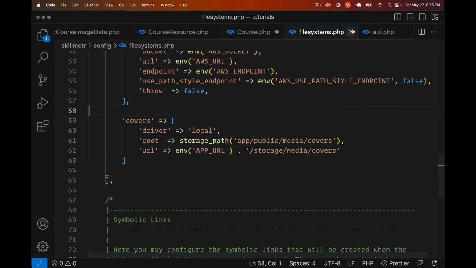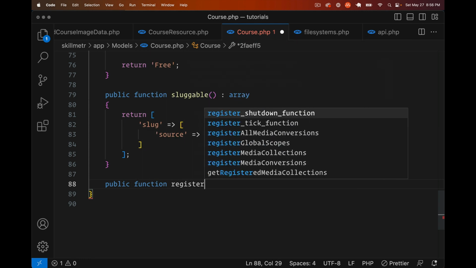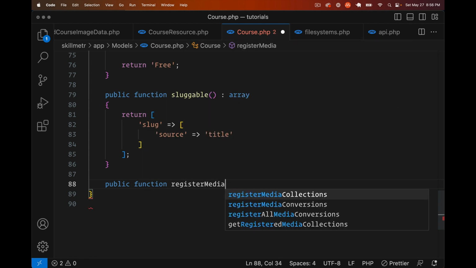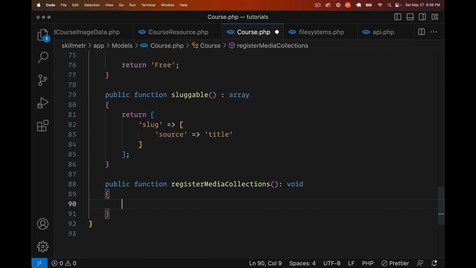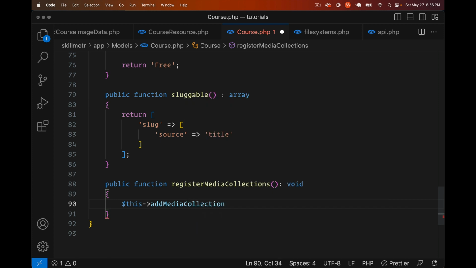directory. Now, back in our course model, we are going to register a media collection called covers, and that is where the media library will be pointing all the cover images to when we upload them. So here we just say public function register media collections, and we just return this add media collection. We call it covers. Again, you can call this collection anything you want.